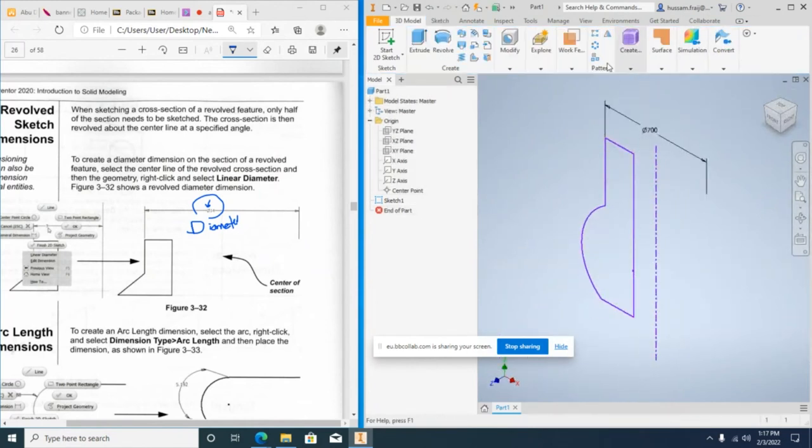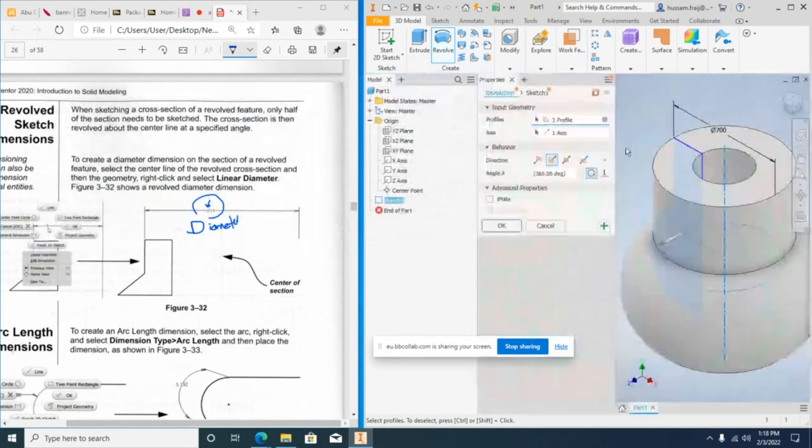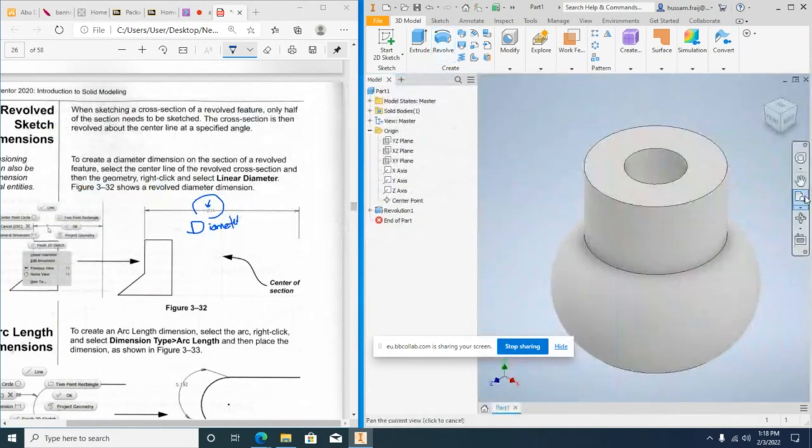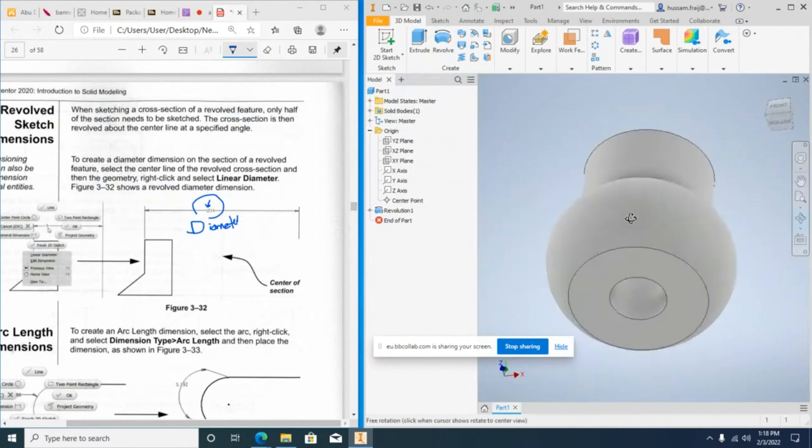So if you click finish and click on revolve, automatically it will revolve it for you, because the software understands. You explained to the software that you want to use this one center of revolution and you want to create this vase in this shape.